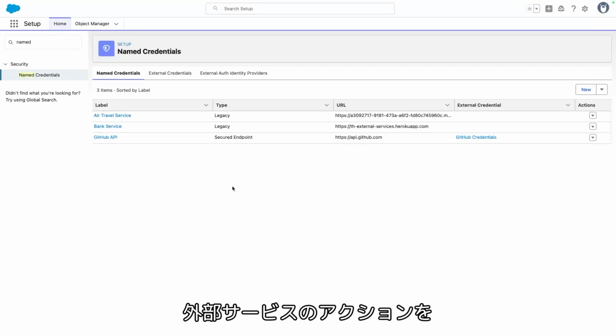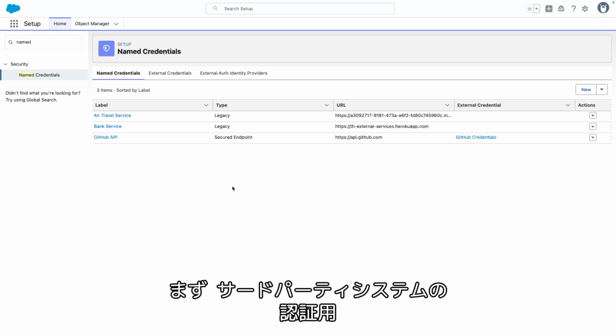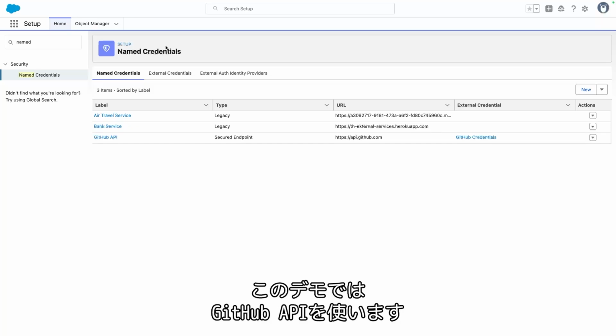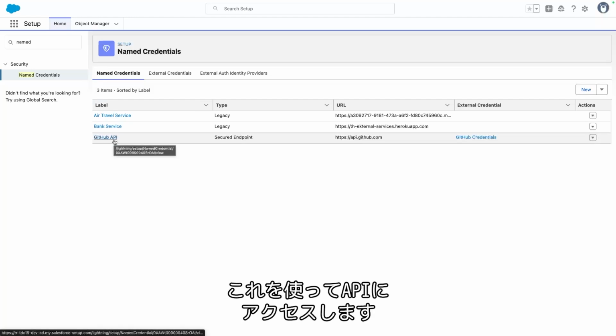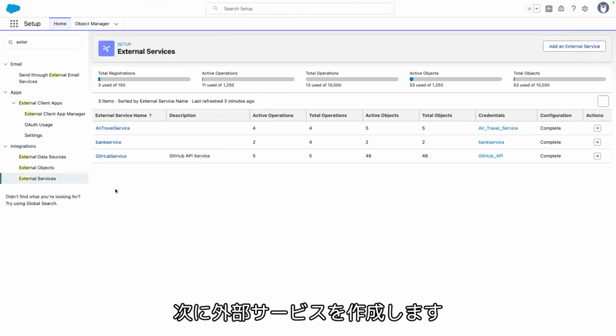Hi, in this video I'm going to demonstrate how you can use external service actions to integrate agents with external services. To do this, we start by writing a name credential to authenticate with a third-party system. In the context of this demo, we'll be using the GitHub APIs, and I've already prepared a name credential with my personal access token to allow me to access those APIs.